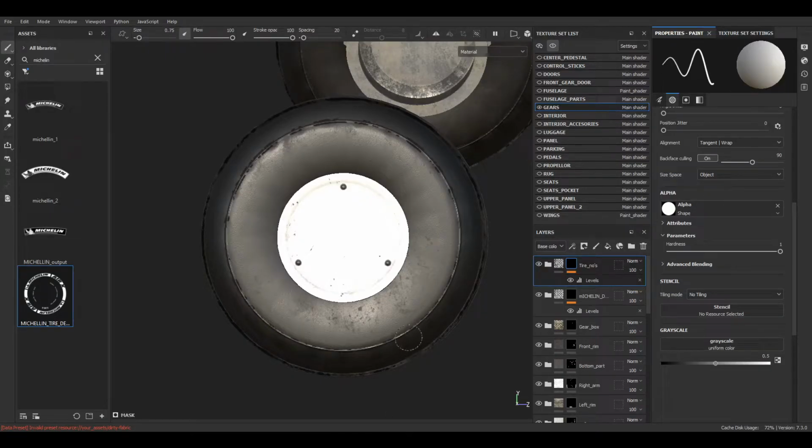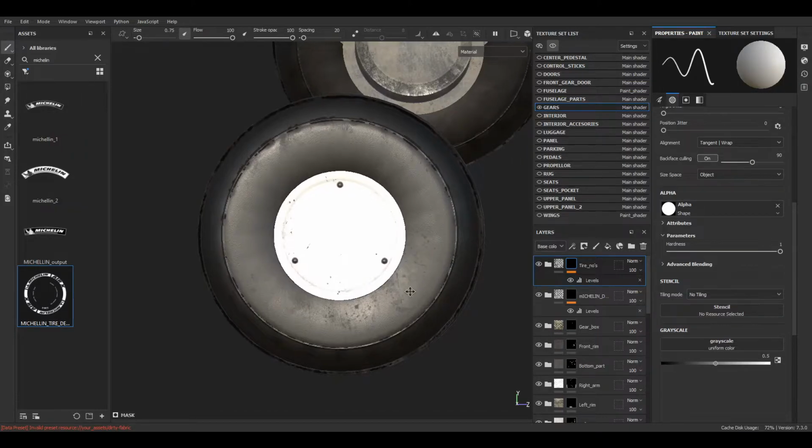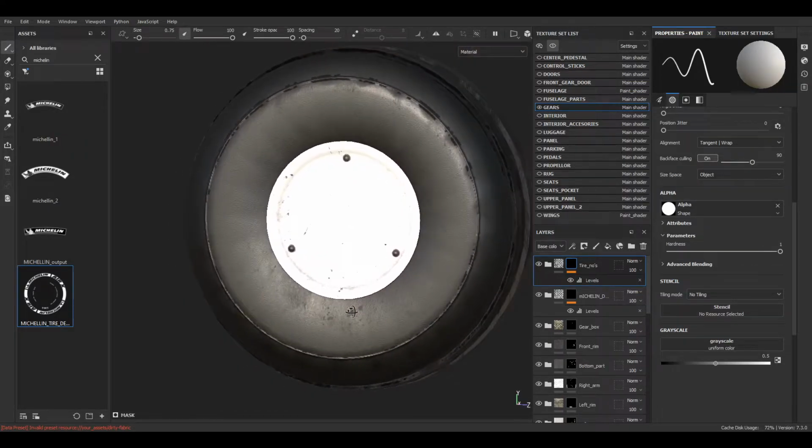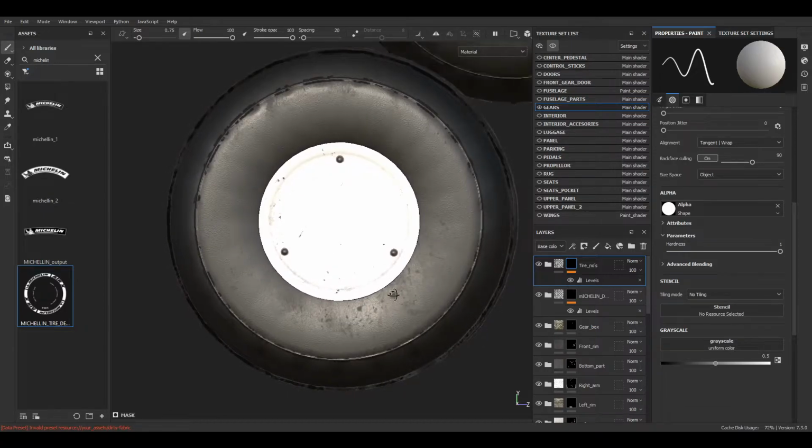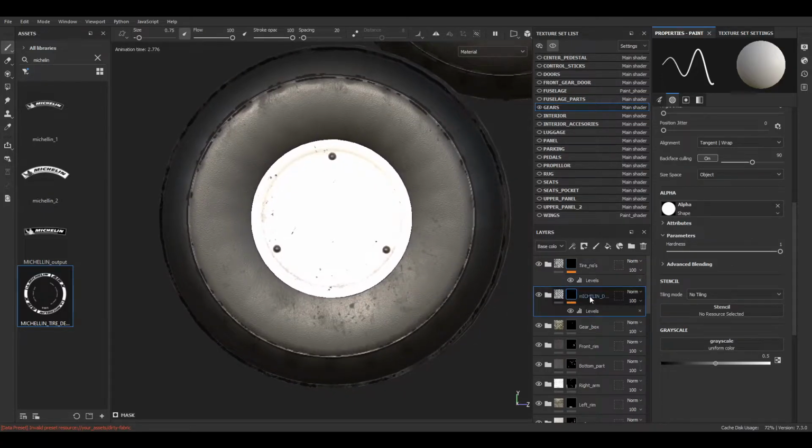Alright guys, let's get back to the tutorial part. So here we have our tire, and here I have already set up my folder to create the decal.